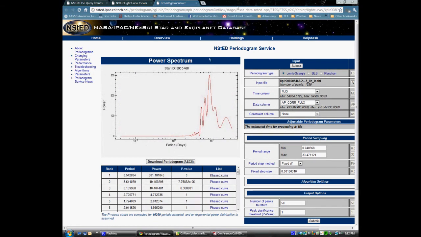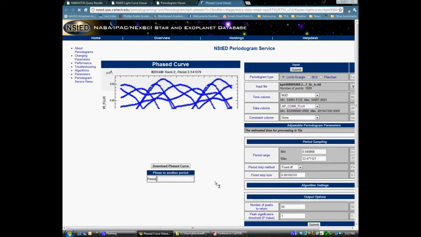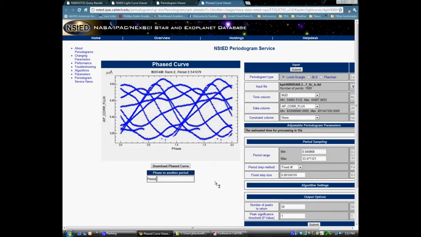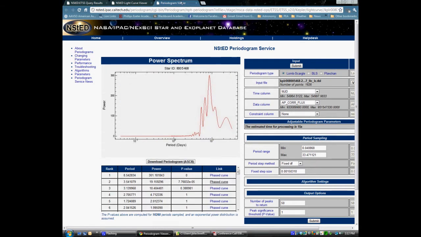Oh, while we're there, close that one down. Let's look at the phased curve for some of the other periods. Here's a period of 3.54 days. Click it and see what it gets, and we're back to a really ugly looking phased plot. So what to do, right?